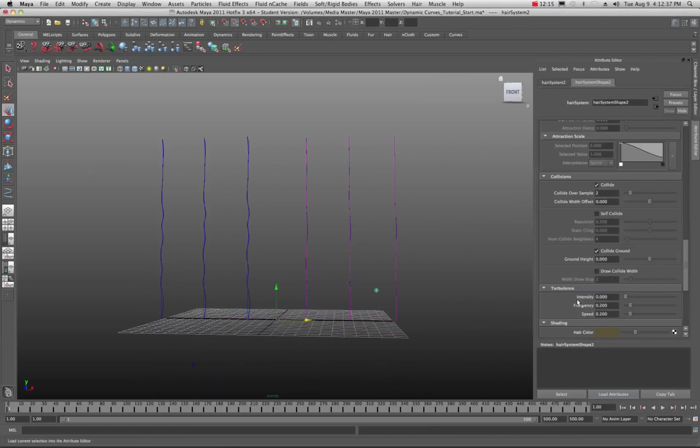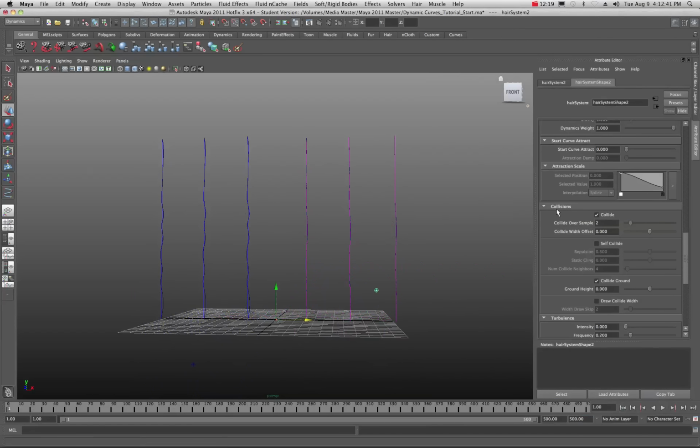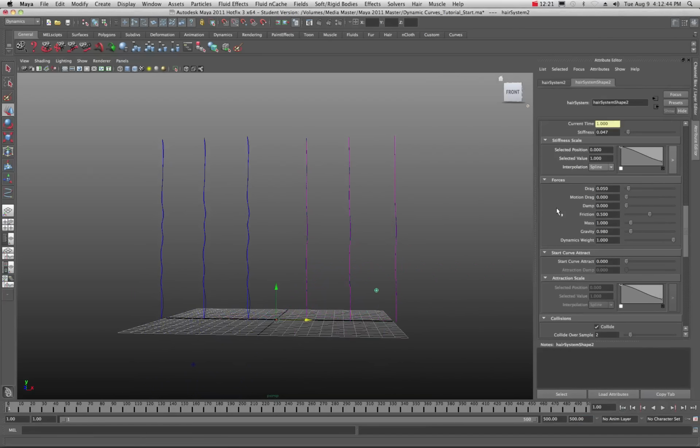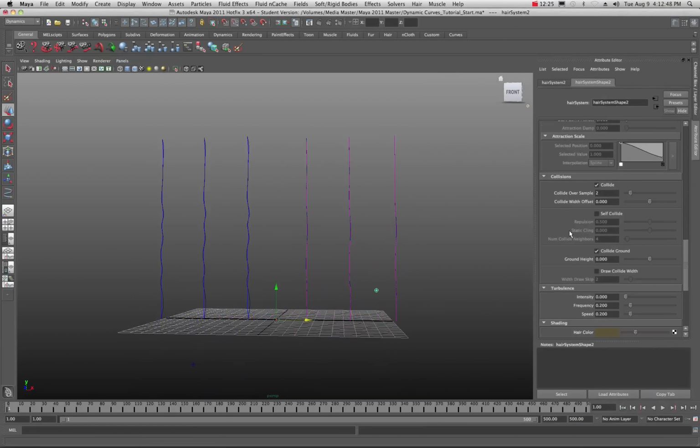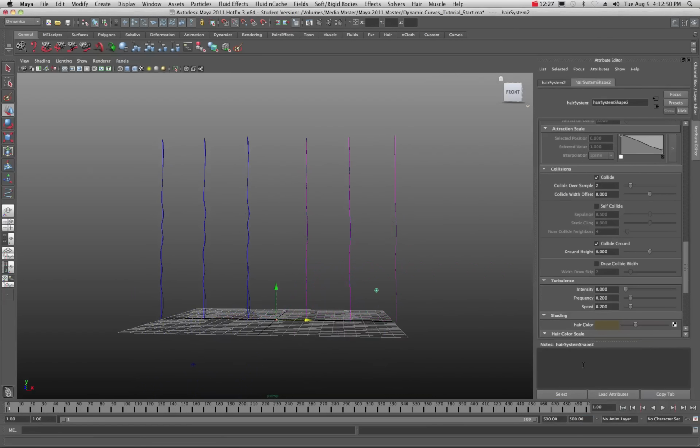I'll go back to the beginning and hair system 2 and come down and look at your dynamics section and your forces. Well, actually, let's see here. We want to be in our turbulence section. And we're going to add a little bit of turbulence and kind of mess around with that. So we'll go back to the beginning, let those come down, throw a little turbulence on there, and you can see where the turbulence is now making those things do their own thing, which is really cool.